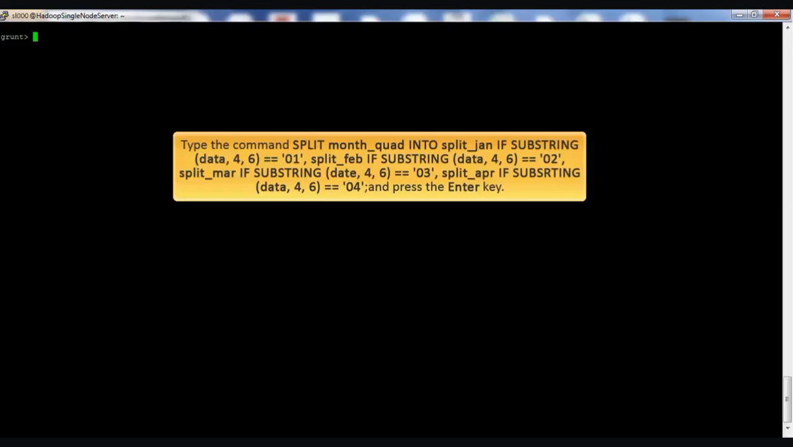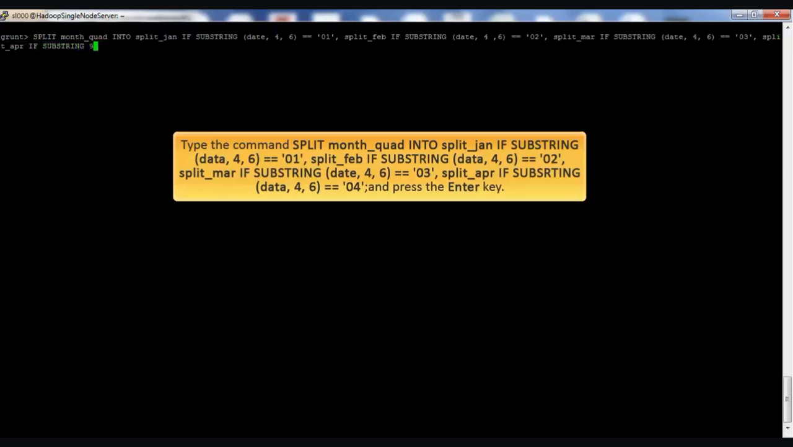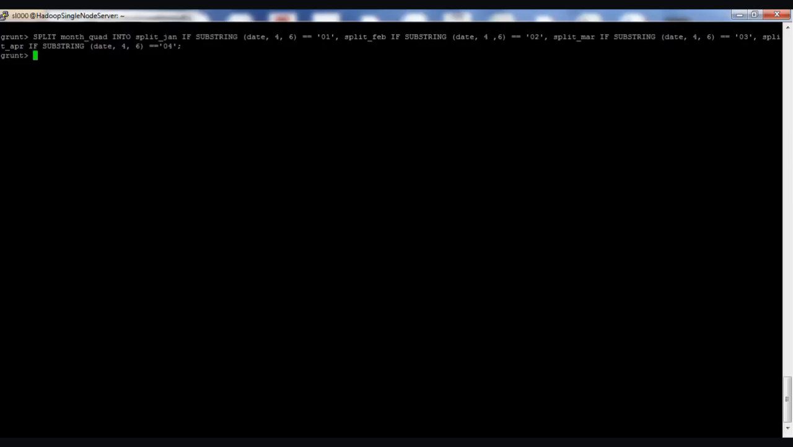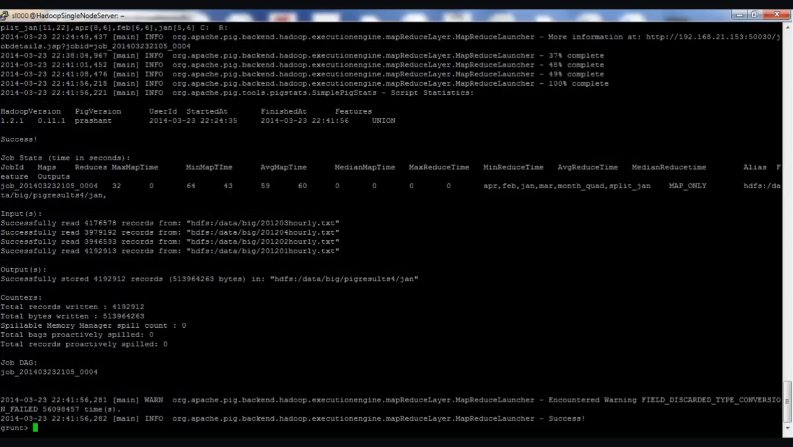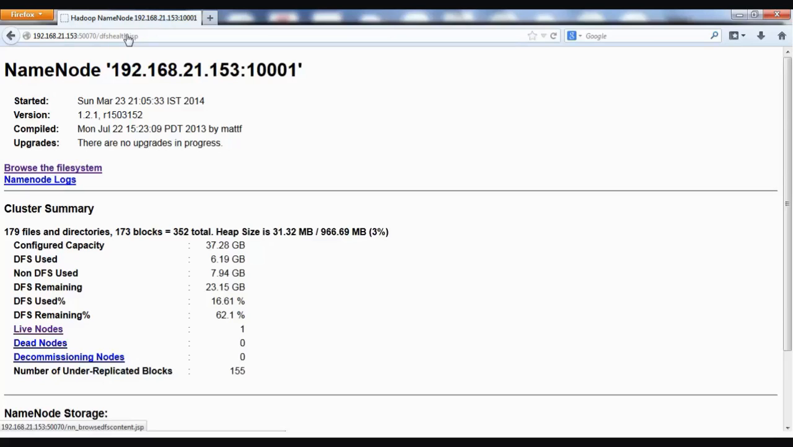Let us perform splitting operation. Type the command shown on the screen and press the Enter key. Let us see the output of the split. Type the command given on the screen and press Enter key. The program will execute successfully. Let us check the output for split.